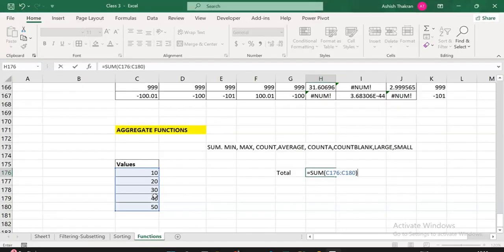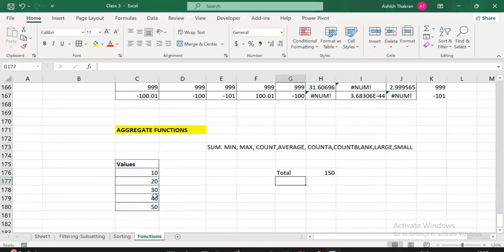When we need to drag it. Am I dragging it? I just need the output in a single cell. If I drag it, my range will change. I don't want my range to change, so I'll freeze it. Right? Okay. Total we have.